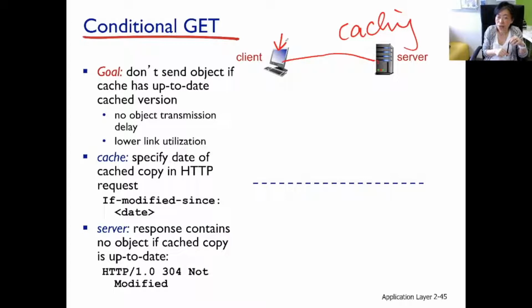previously. So the goal is to not send the object again and again and again if the copy we're storing here is already the latest. Because as a result, we don't need to send the object, and that reduces the delay, and we also reduce the bandwidth requirement. And so saving the bandwidth is going to be good for everybody.